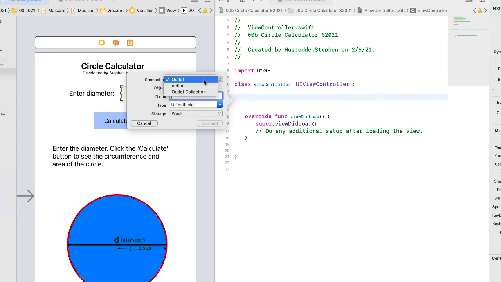Now I can make an outlet connection, an action connection, or an outlet collection. I'm going to make an outlet. I'm going to give it a name, TXT diameter. It's explanatory. The TXT tells me it's a text box or text field. So here I have a type of UI text field. I'm not going to worry about the storage being weak or strong. I'm just going to say connect.